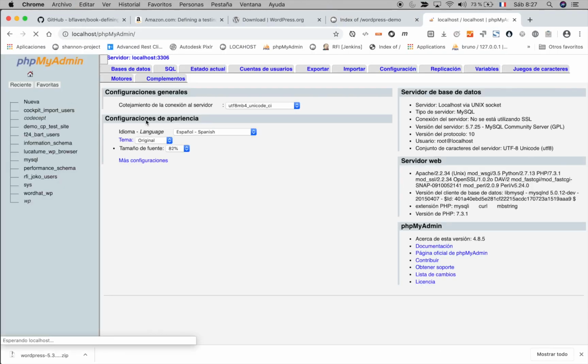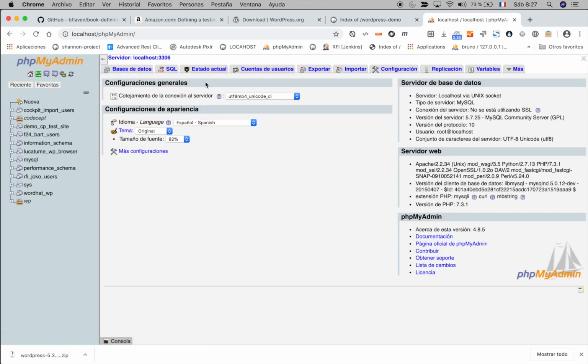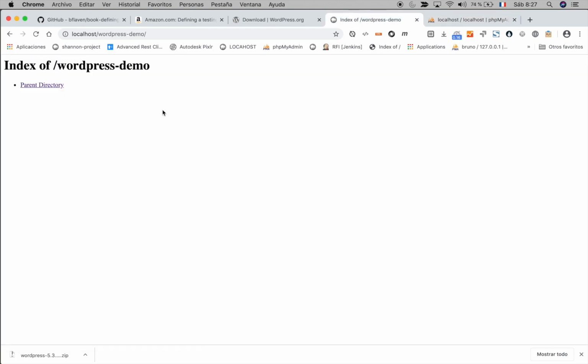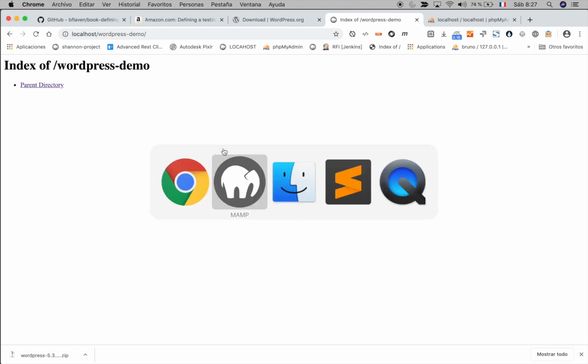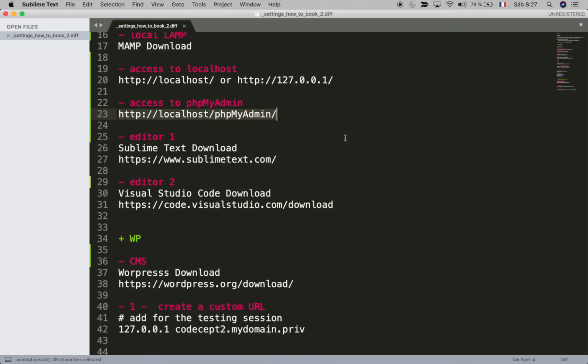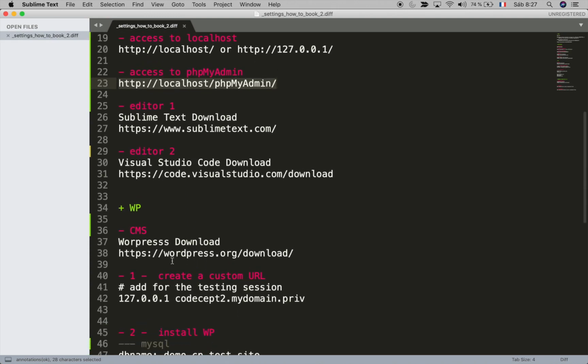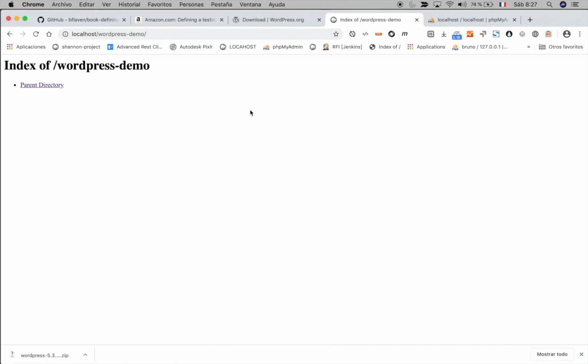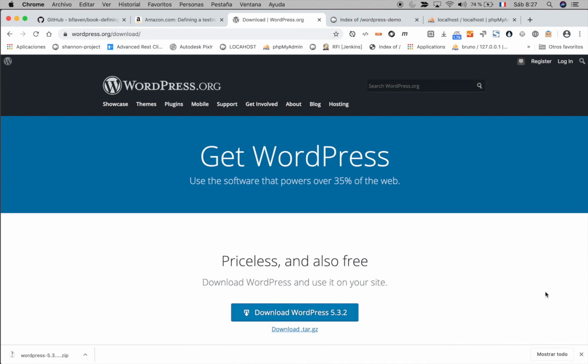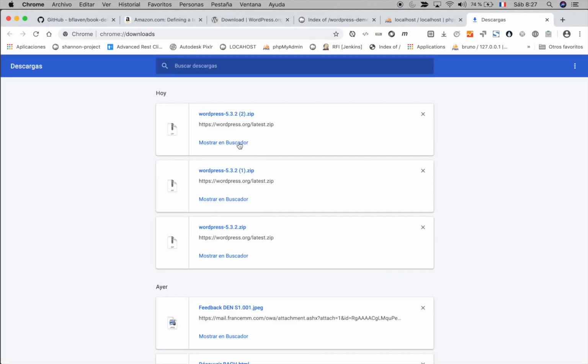And as you can see, I also have phpMyAdmin, with all the databases. It will be useful to create a database for the future installation of WordPress. So basically, I have MAMP, I have Sublime, and I have Chrome for sure, because everything will be done in the browser. And this is QuickTime just to record this video. Okay, so let's go back to my program. Let's see if the download of WordPress is finished. Yeah, apparently. And you have it here.